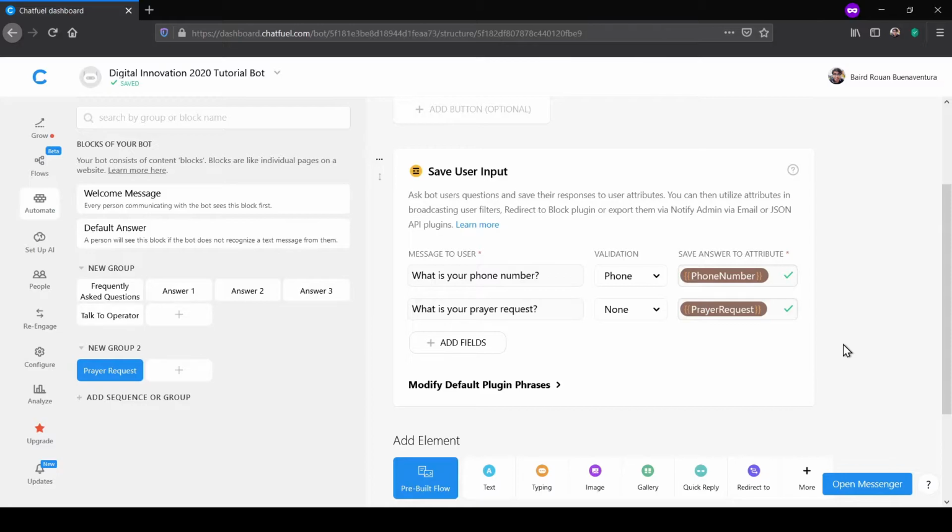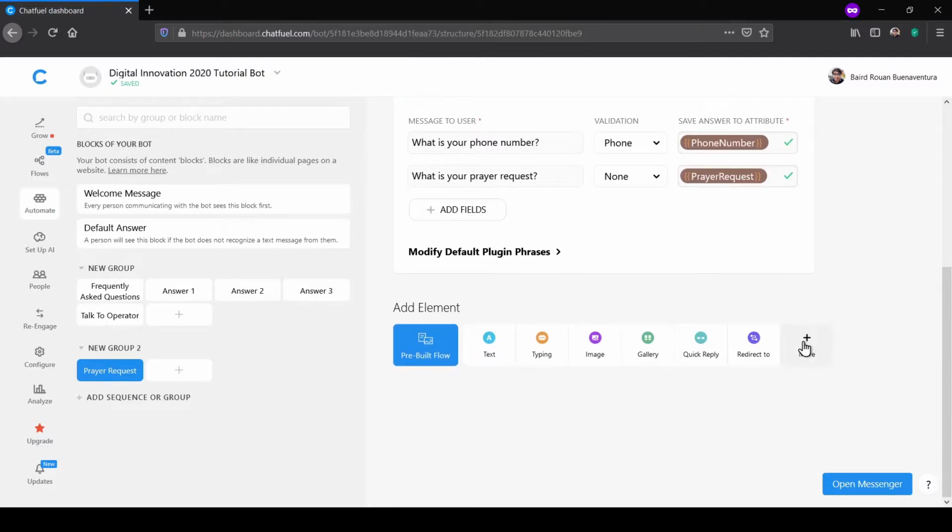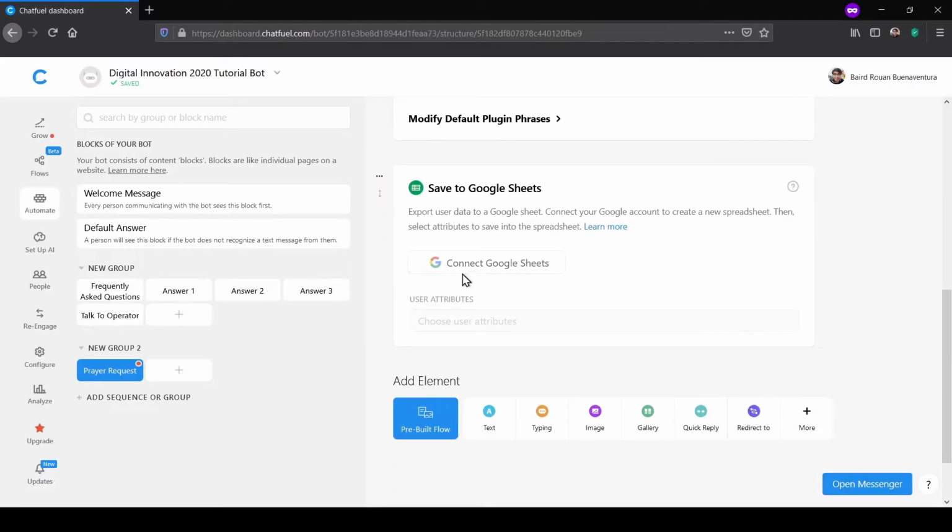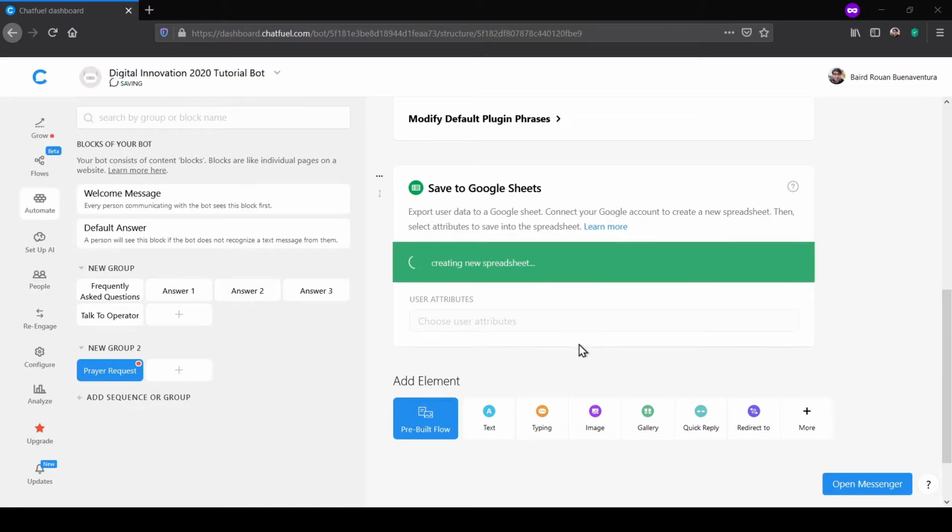But in this case, we will just click more and save to Google Sheets. As you can see here, a connect Google Sheets will open. So just click connect Google Sheets, then log in to your Google email. Once you are connected to your Google email, the chatbot builder will create the sheet for you, and you can now click open sheet.